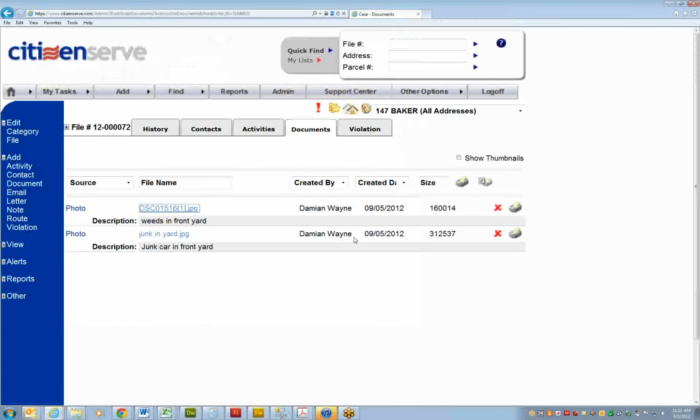There's no limit on the number of photos you can attach. We don't track the amount of space that you use. We don't charge you extra for using up lots of space. You use whatever you need. You can also attach other types of files, like Word documents. I have a customer who records all of their hearings, and they attach the audio recording so that they have that history as well.